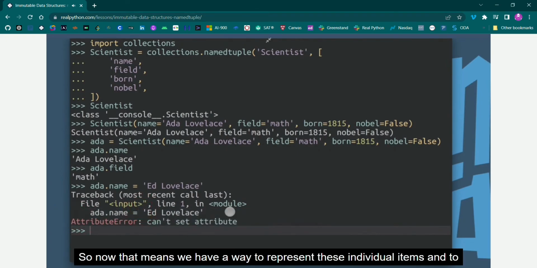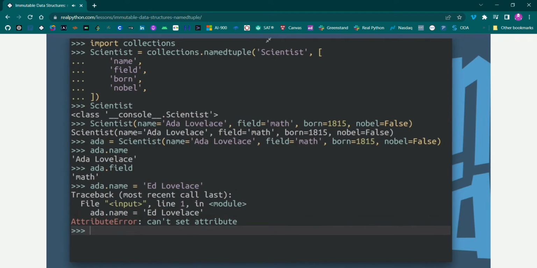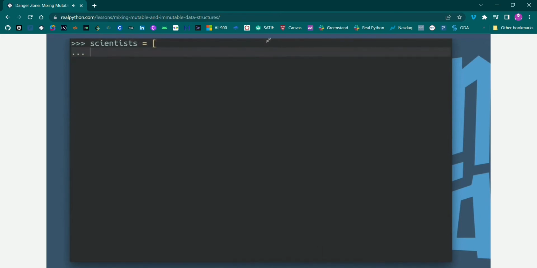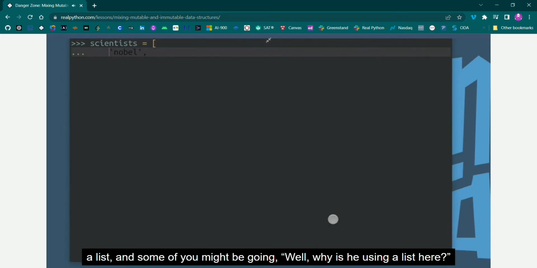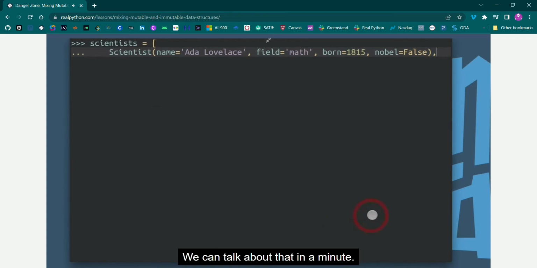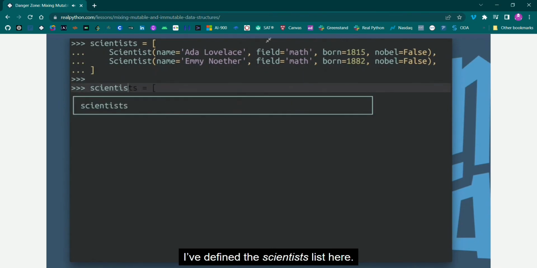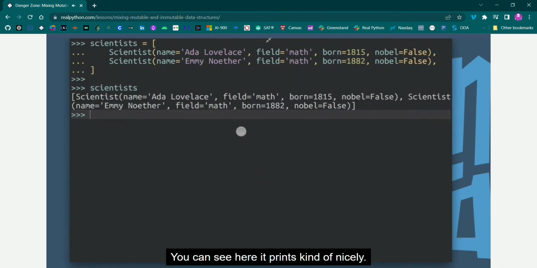So now that means we have a way to represent these individual items and to represent this data set in an immutable data structure. So let's do that. What I'm going to do here is say scientists equals and then a list. And some of you might be going, well, why is he using a list here? We can talk about that in a minute. Because so far, we solved one part of the problem, right? So I have defined the scientists list here. And you can see here it prints kind of nicely.